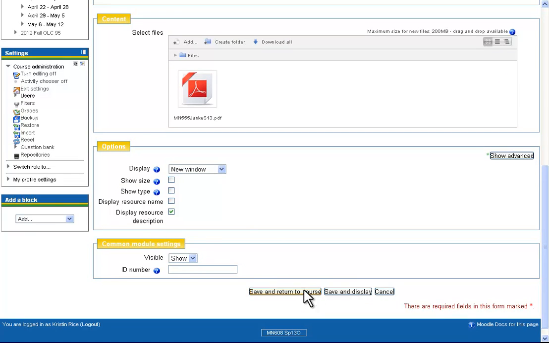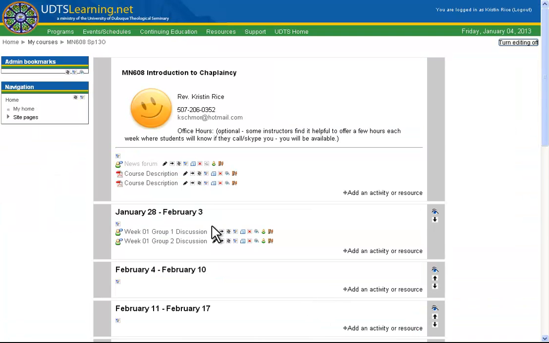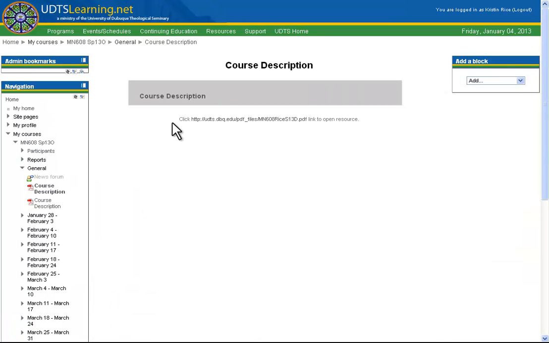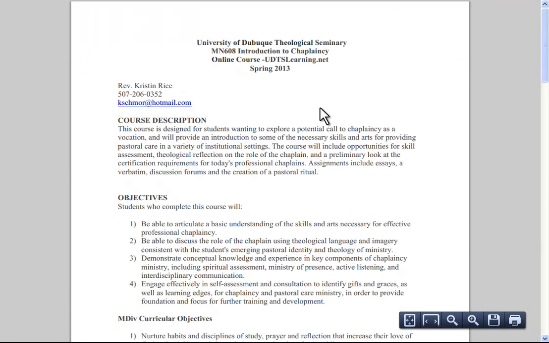Go ahead and click Save and Return to Course so that we can see that now we have added it, and because it's a PDF, it has the little icon that's for PDFs. If you had uploaded a Word document, it would show a little Word document there. I do recommend using PDFs instead of Word documents, but whatever you have is fine. And when you click on the course description, it of course should open up, and if it doesn't, there you go. So it shows the course description and the student can print it off if they want to.